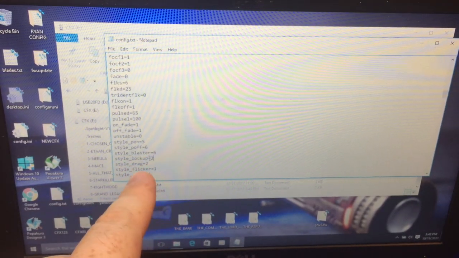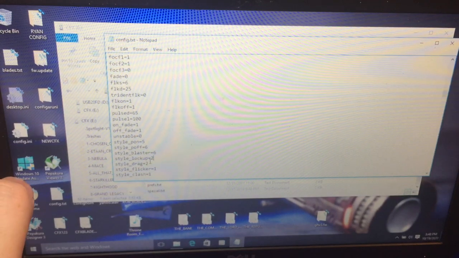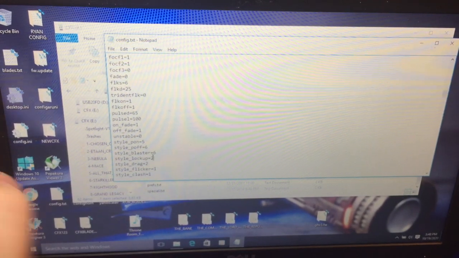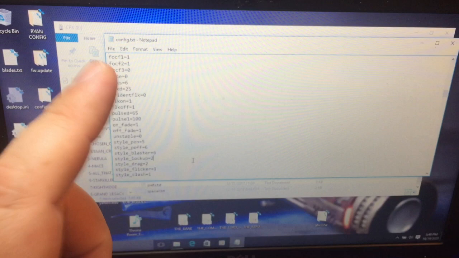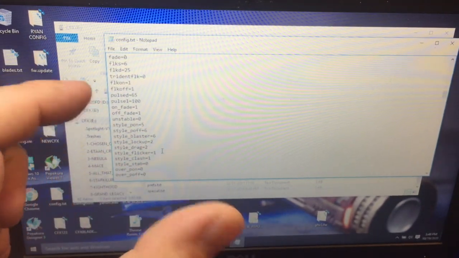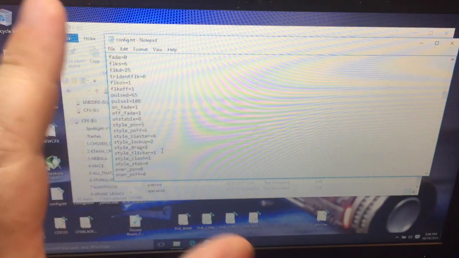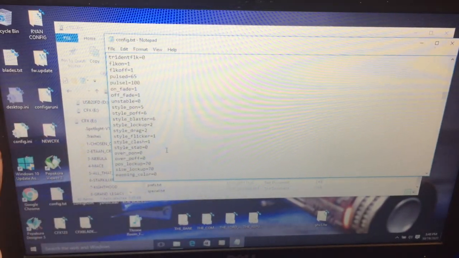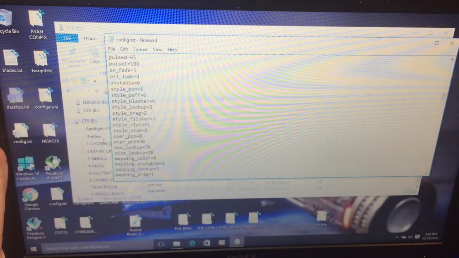It's the same thing. Localized lockup. Style lockup 2 puts you in a localized lockup, and that's in the middle of the blade will be locking up instead of legacy where it's the entire blade. So that's entirely up to you. Then of course you got all this other stuff.